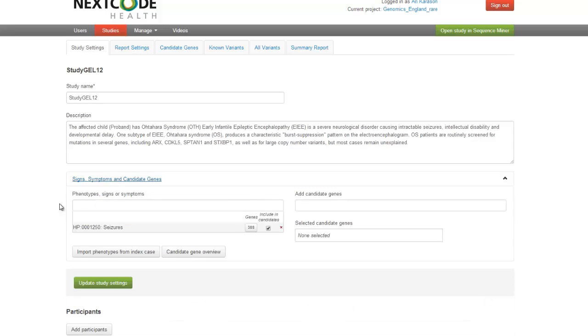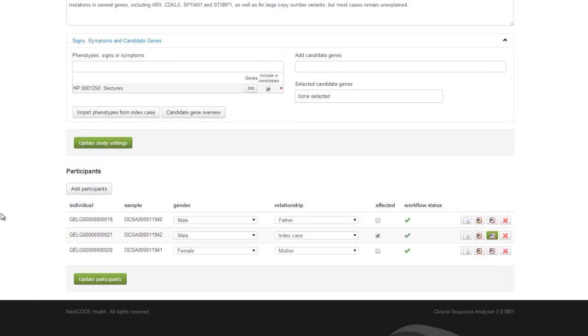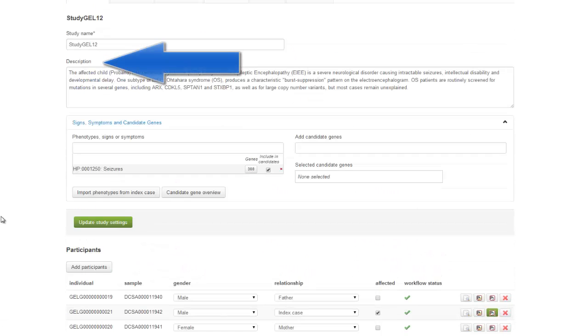Study 12 is a trio consisting of unaffected parents and an affected male offspring. The affected child has Ohtahara syndrome or early infantile epileptic encephalopathy. The phenotype is further described under description.